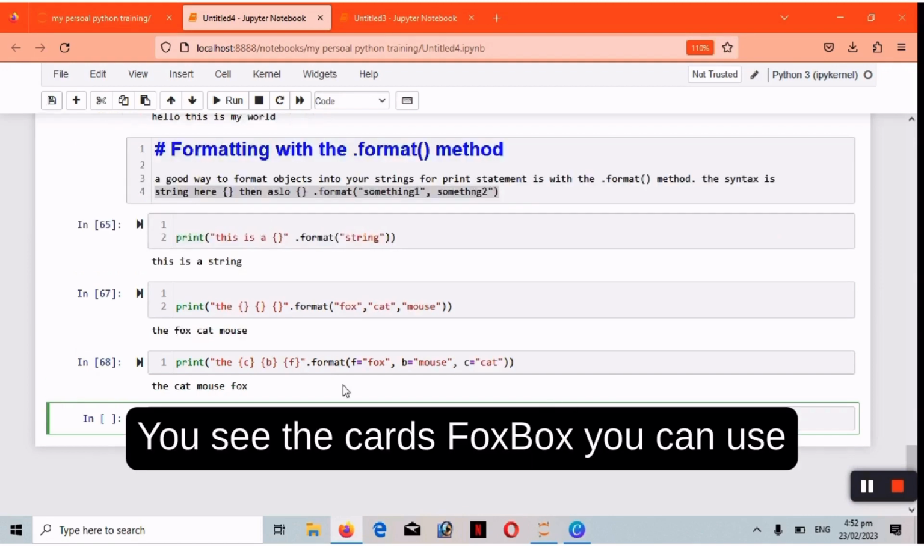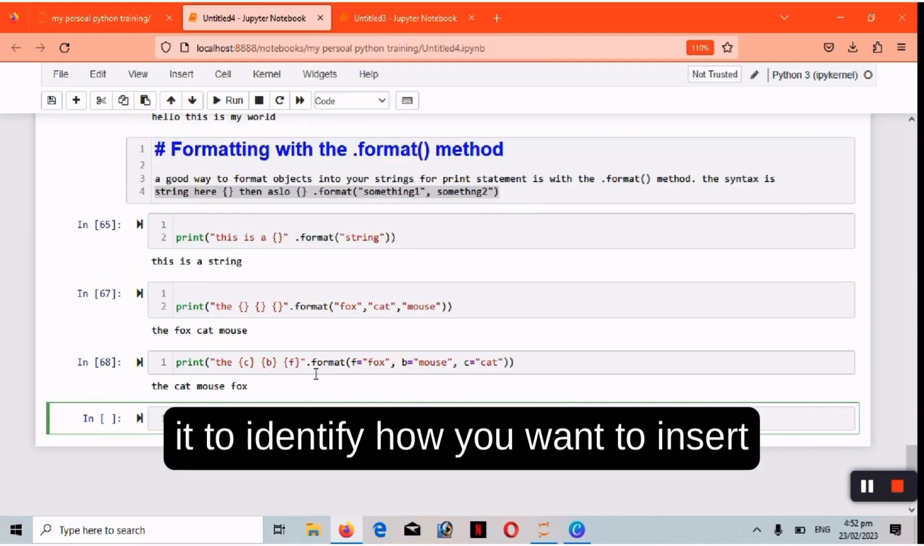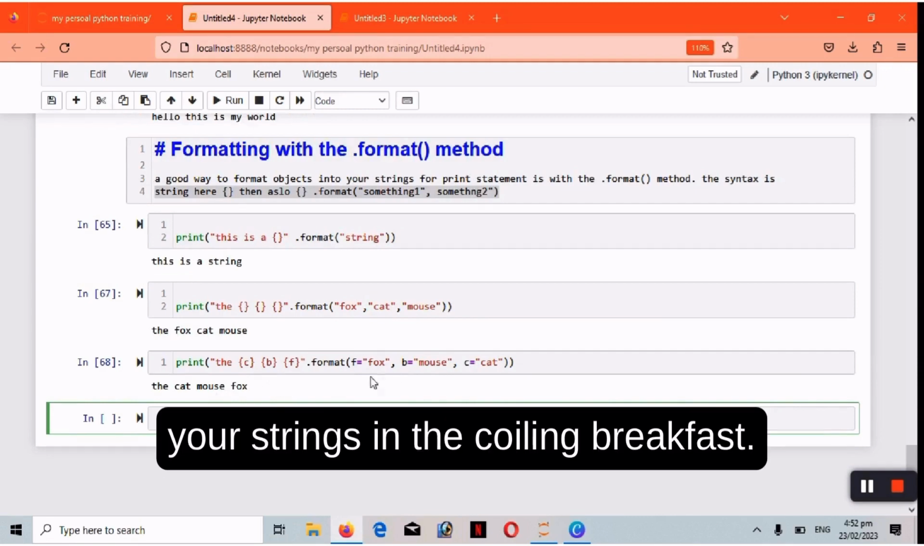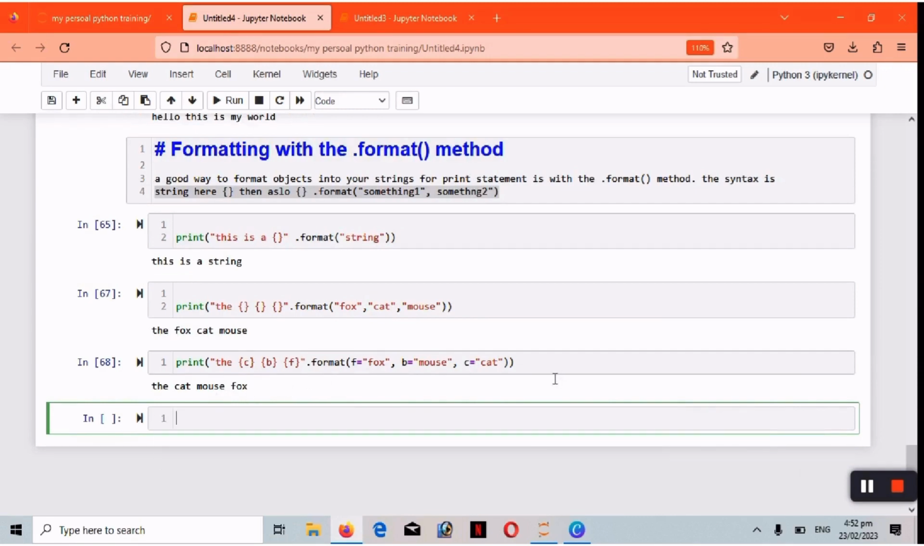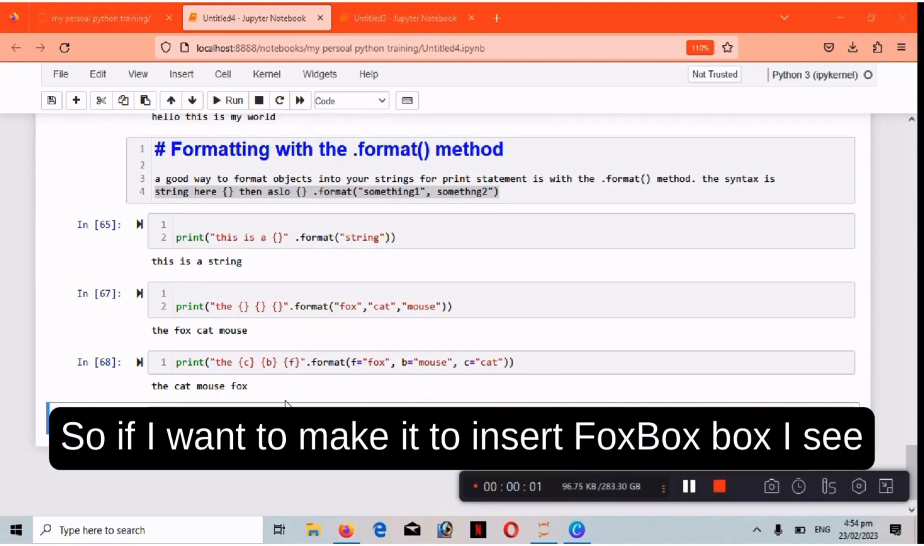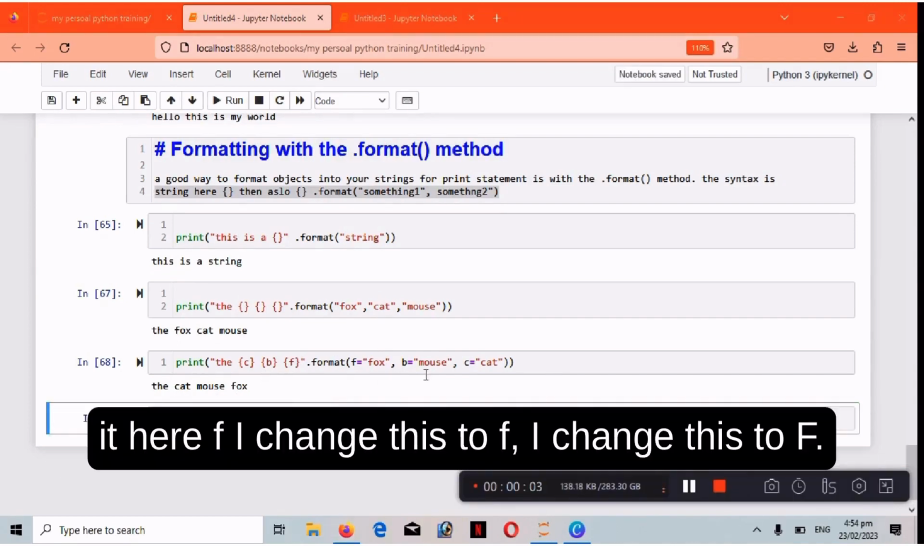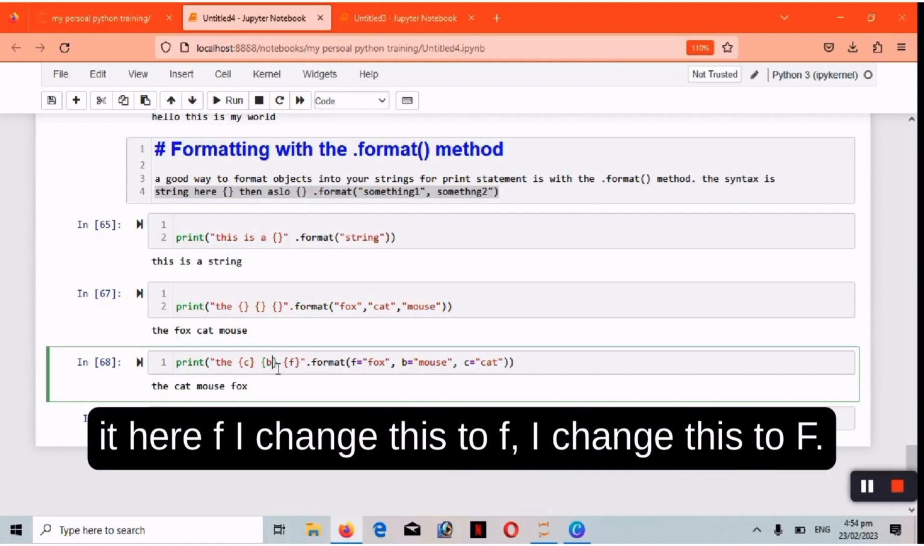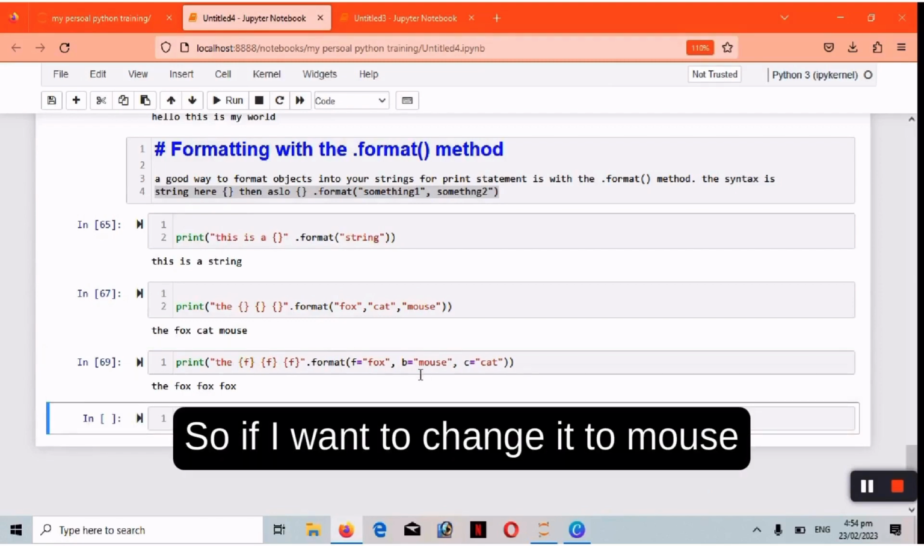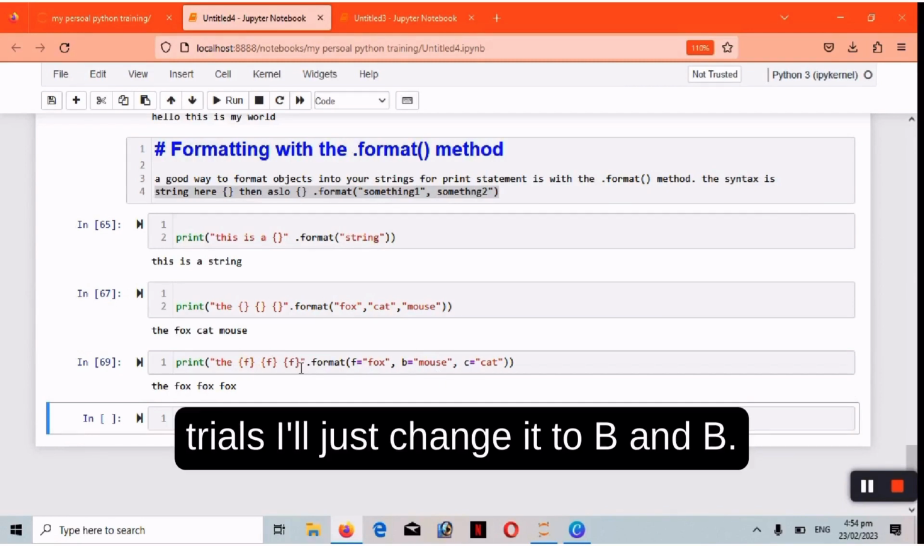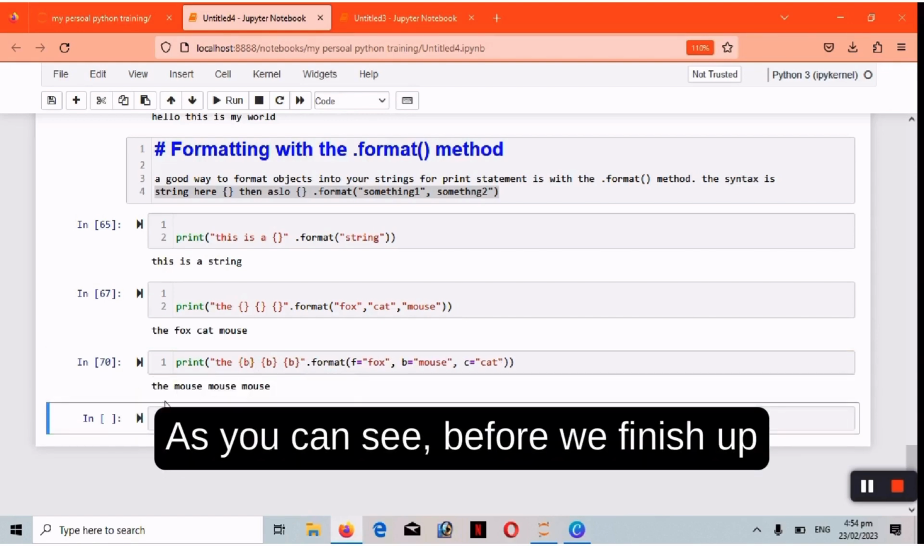You see, the cat mouse fox. You can use it to identify how you want to insert your strings in the curly braces. So if I want to insert fox, I see it here, f. I change this to f, I change this to f, the fox. So if I want to change it to mouse, I'll just change it to b, and b, as you can see.